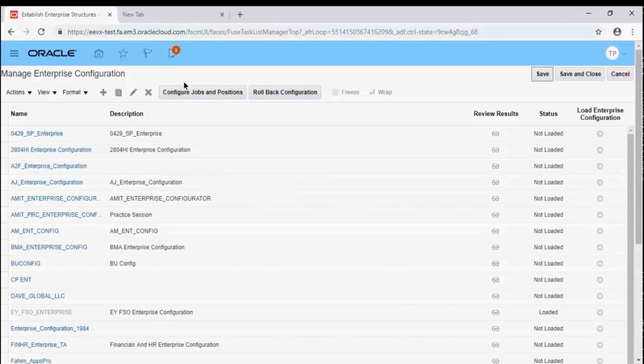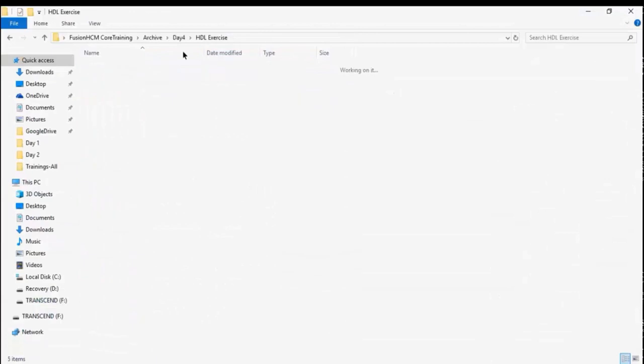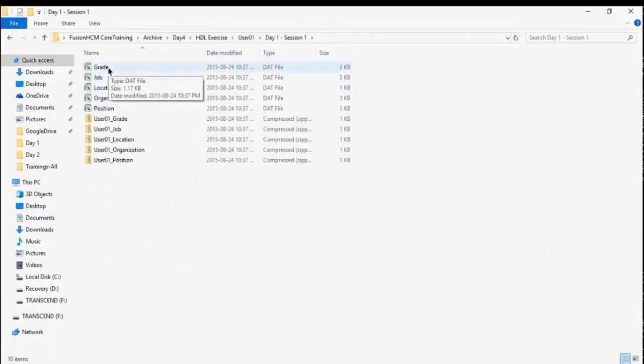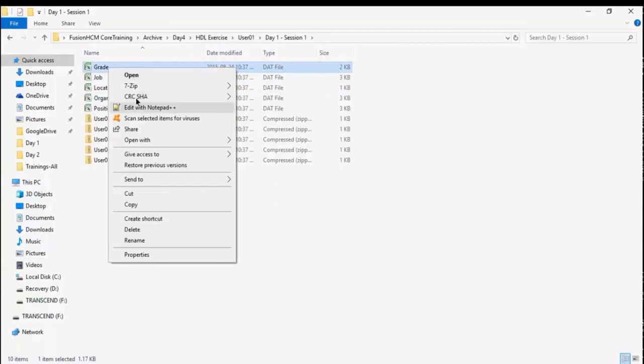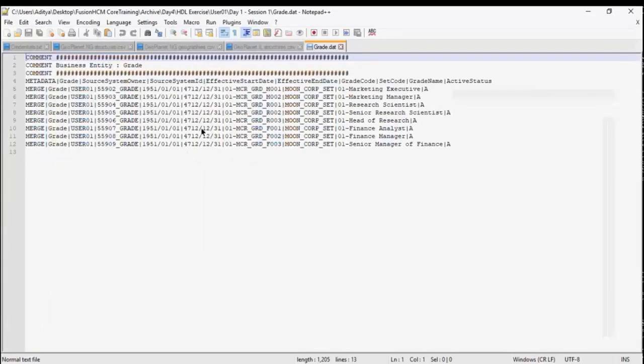Is there a file-based loader to use when loading these configurations? Yeah, we have HDL. Enterprise and division are something you have to create manually. Once you are done with creating the enterprise and division, your business units, locations, grades, departments, and everything can be loaded with the help of HDL. These are the different files we generally use to load the foundation data. Suppose you have 100,000 grades. We generally use an HDL file to do a bulk load. We'll see all of them.